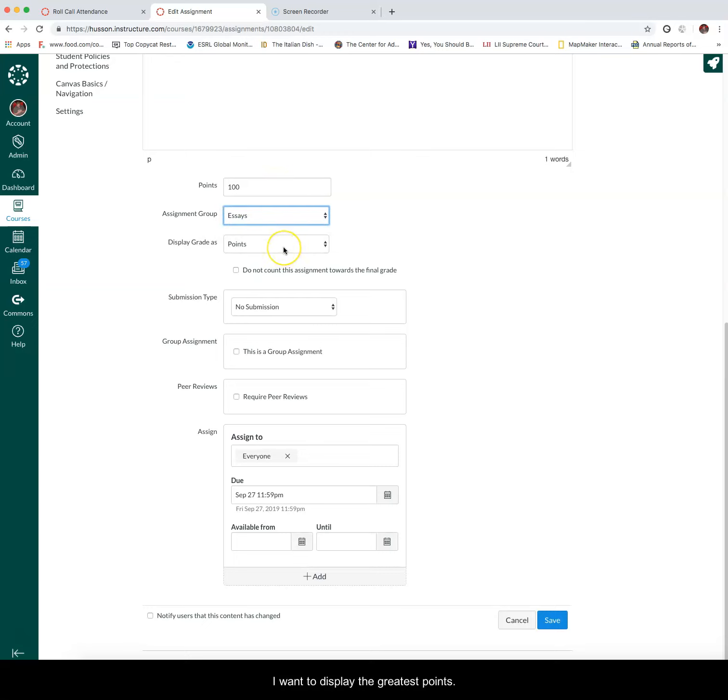I want to display the grade as points. I have the option of not counting this towards the final grade, but I want to. Right now it's marked as no submission. So meaning no online submission. You were going to collect this in class. But let's say you want to try this as an online submission. You could also mark it as on paper. So the students know they'll submit this directly on paper. So you can be even more specific.